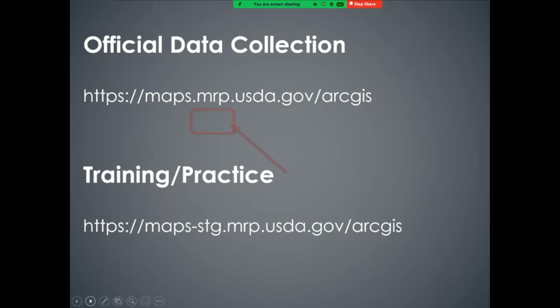I'm just going to give you a couple of hints at what the difference is. So we've got maps.mrp and we've got maps-stg.mrp. That STG stands for stage. And the big caveat here is we want you to be able to practice, or in the case of today, I'll use the training map for demonstration so that we can kind of play in it.